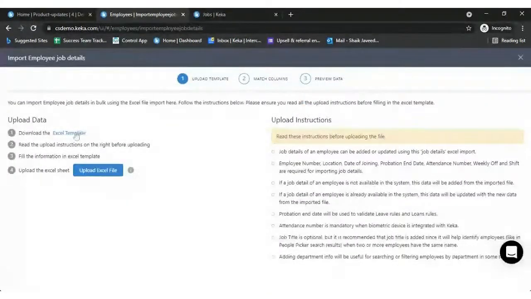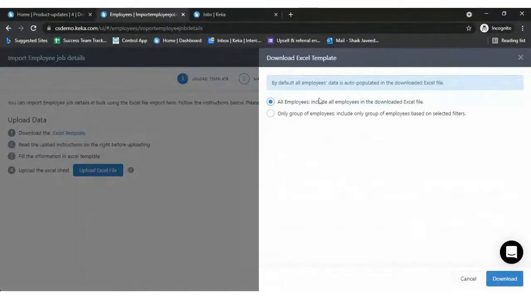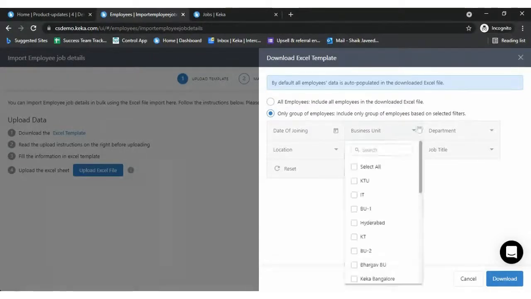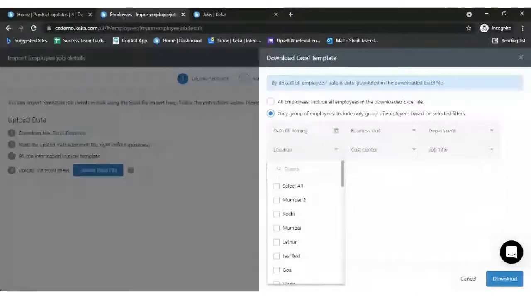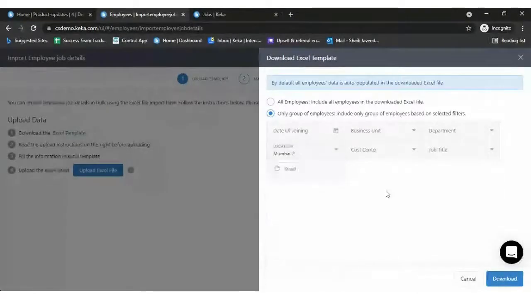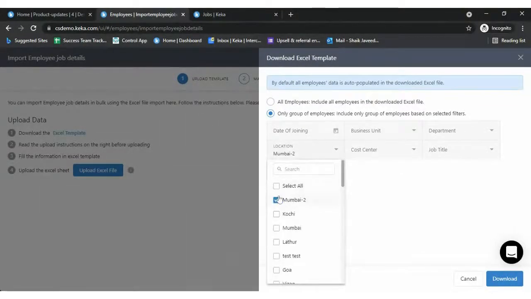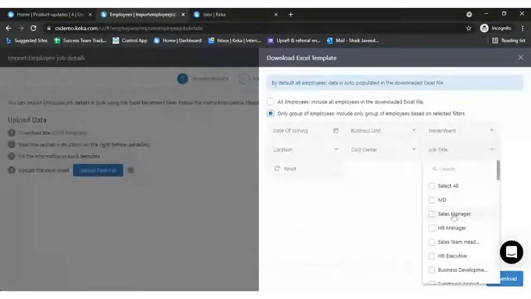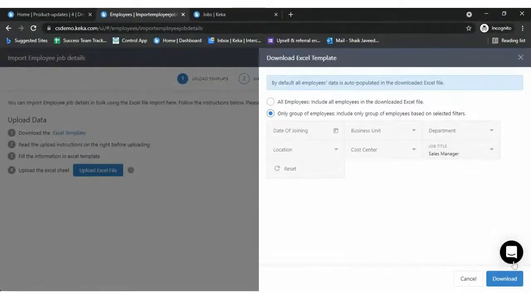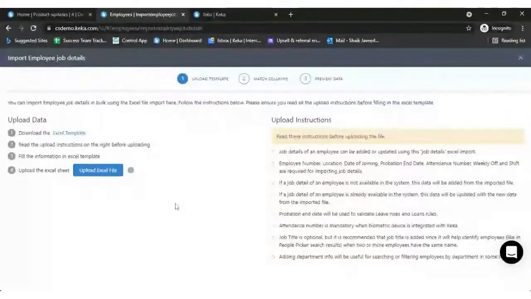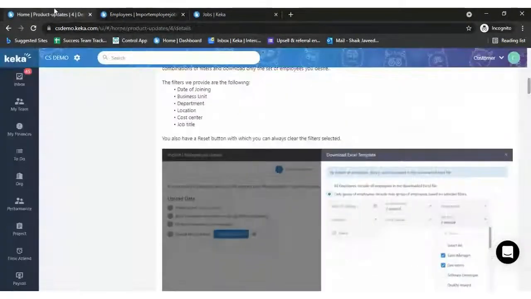Whenever you click on this Excel template, either you can include all employees' data in the Excel, or if you want only certain employees' data, you can do that. You can select business unit, you can select department. So location, if I want only Mumbai location data, all employee job details, I can just click on Mumbai and download. In case I want only the job title of sales manager, I can select only sales manager and click on download. In case I want all employees' report, I can click on all employees and download this report, right? So this reduces your hectic process of daily schedules.